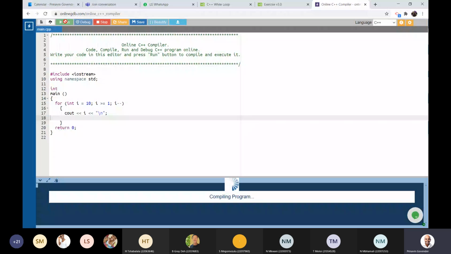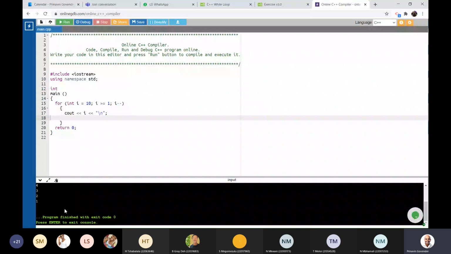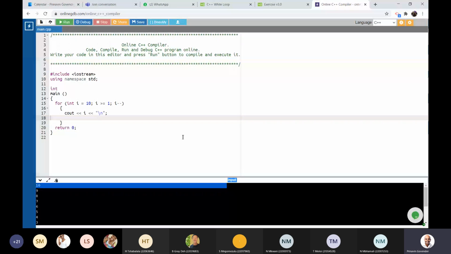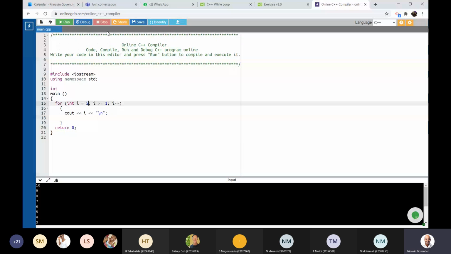So right, it's actually more than that. There's a 10, 9, 8, 7, 6, 5, 4, 3, 2, 1. Yay! Thank you for that question. Let's start from 5, then you can see the output as well, right? 5, and let's run it again. It starts at 5 and it ends at 1. 5, 4, 3, 2, 1. Yay! Thank you for that question.